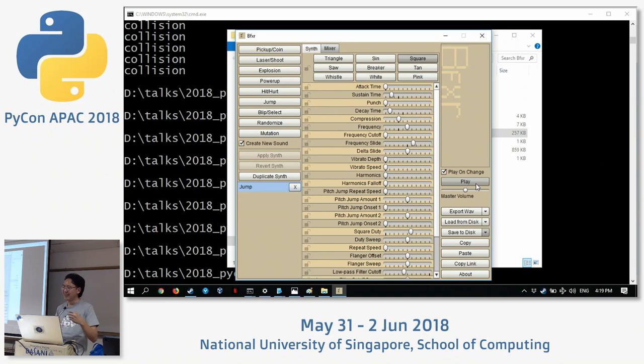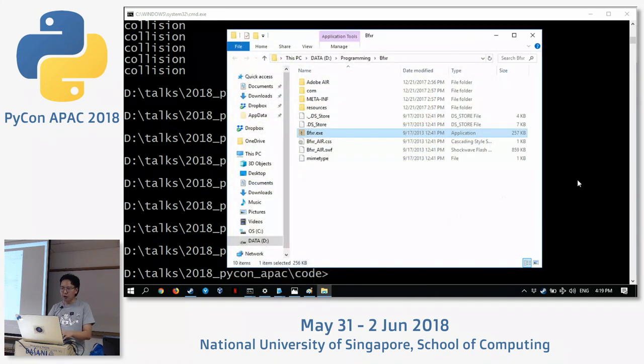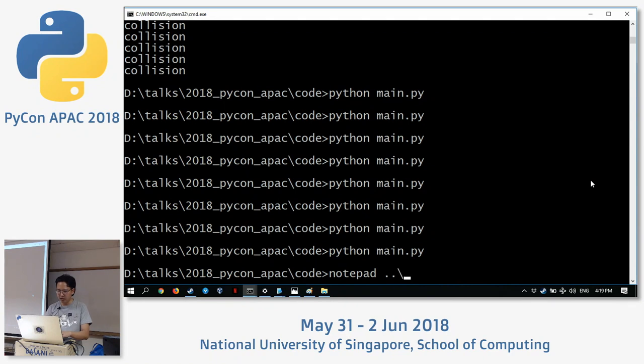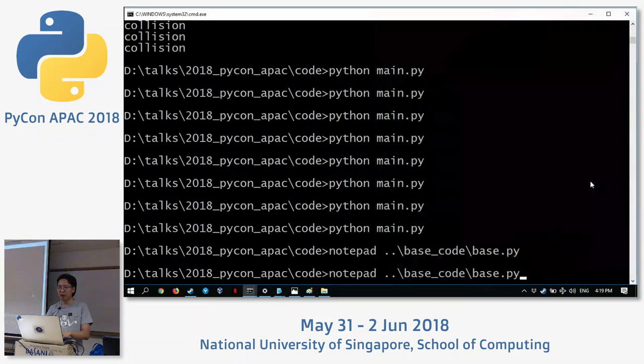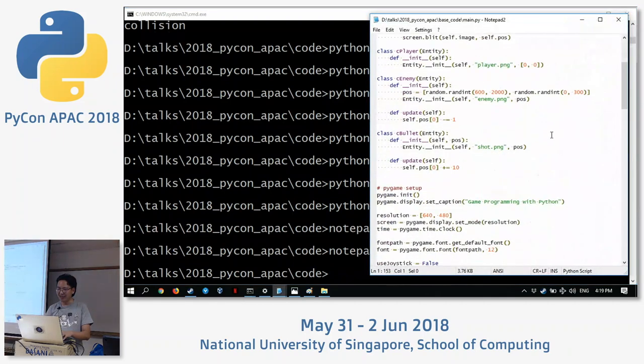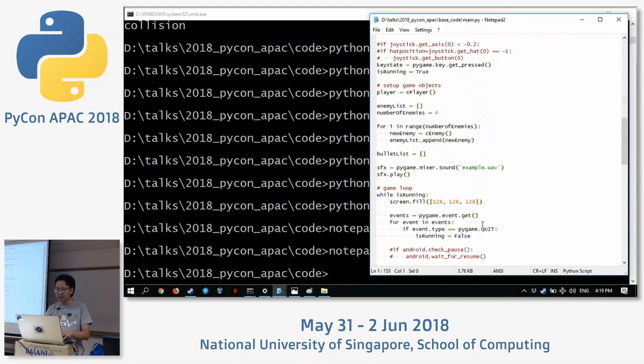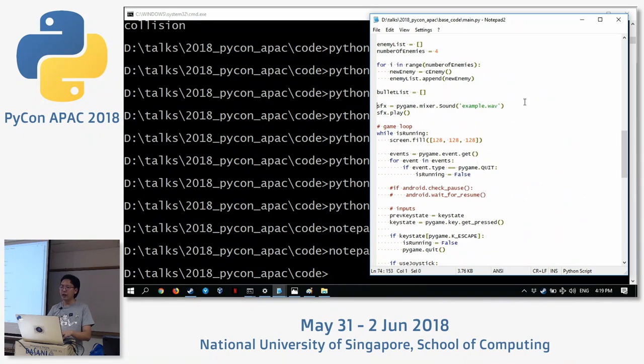Nothing. It doesn't work. So normally, you would use this. This is a generator for sound effects. It's called BFXR. And you take this, there's a downloadable version or web version, zip file, and then the code for that, what was this called? Base code. So I have a cheat sheet, because I can't remember everything. And for sound effects, this is the code to play sound effects.